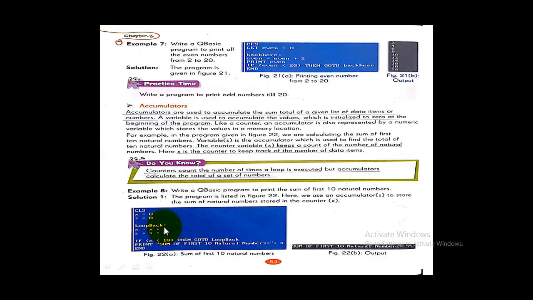If this condition fails, you will go to the next step of the program, that is print: sum of first 10 natural numbers equal to, in double quotation marks, then a semicolon, and the variable accumulator s. The last step prints the sum, 55. Figure number 2 is the sum of first 10 natural numbers.